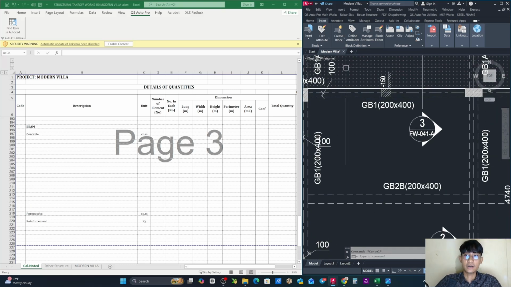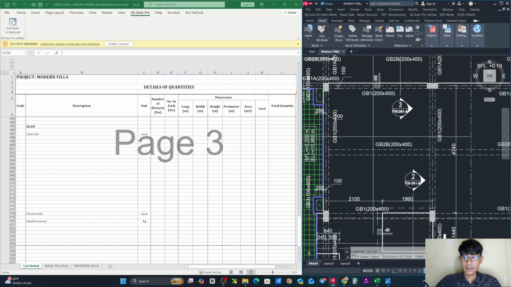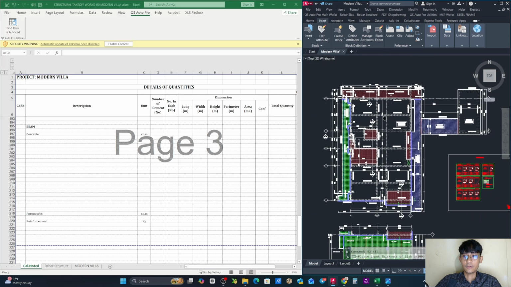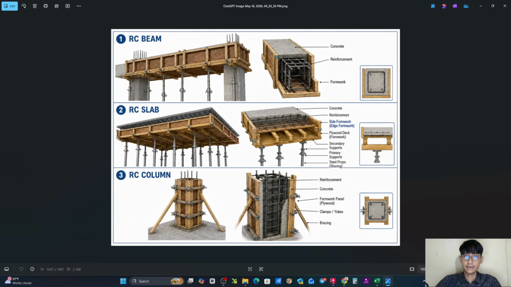We go to our QS Auto Pro main work, and then you can see here it's Takeoff beam. Then you go to input slab thickness, pick beam name, and pick 2 point, or you can type B2. Then it asks you to please input the thickness of the slab. So right here, if the slab is 100 and you want the quantity of the beam, basically you want the height of the beam.